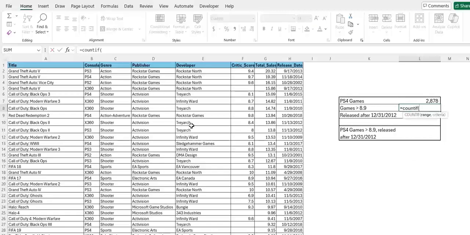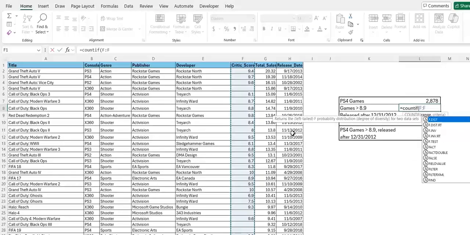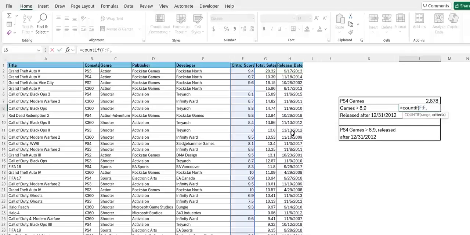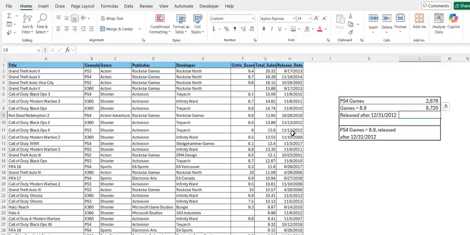Now let's count the number of games with a critic score higher than 8.9. We'll use the same COUNTIF function and search in column F this time. The result is approximately 8,700 games.